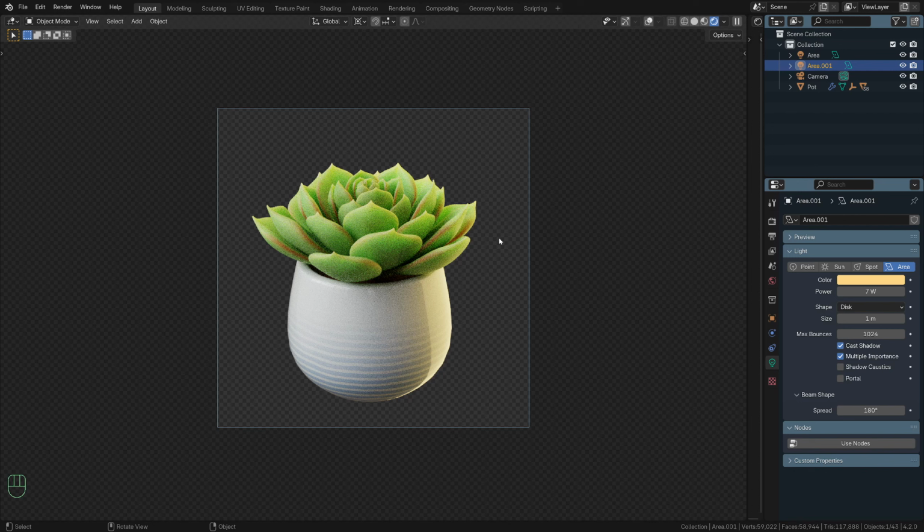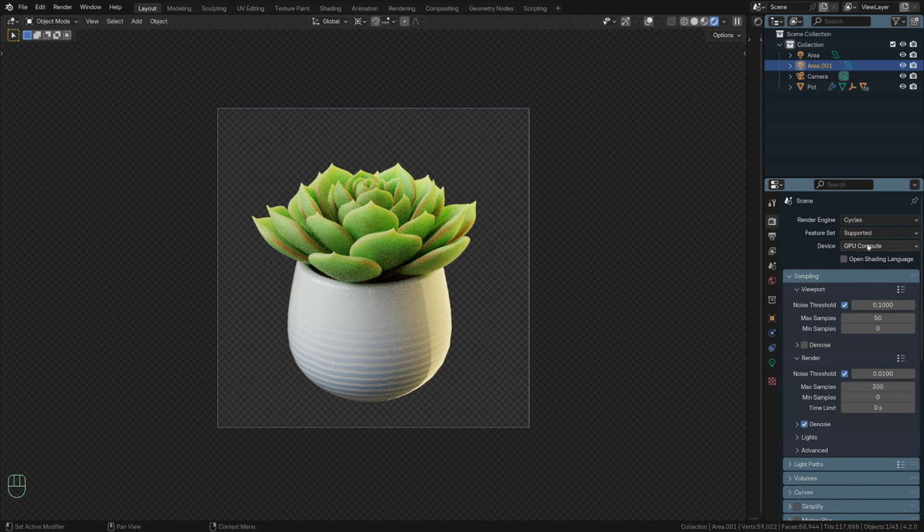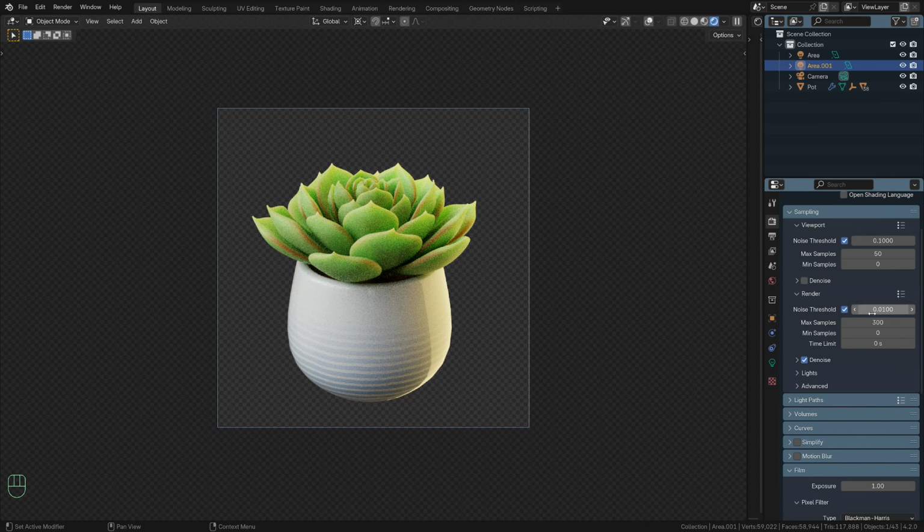Okay, now let's go over the render settings quickly. I usually have some pre-built render settings, so let me just go through that. So if you have a GPU, let's set this to GPU compute for faster rendering. So the noise threshold is set to the default value. I have set the maximum samples to 300, and that is because we are using quite a bit of subsurface values on our leaves. Subsurface is quite easily prone to a noisy image. So using a bit higher samples than usual will give us a really nice and crisp render.